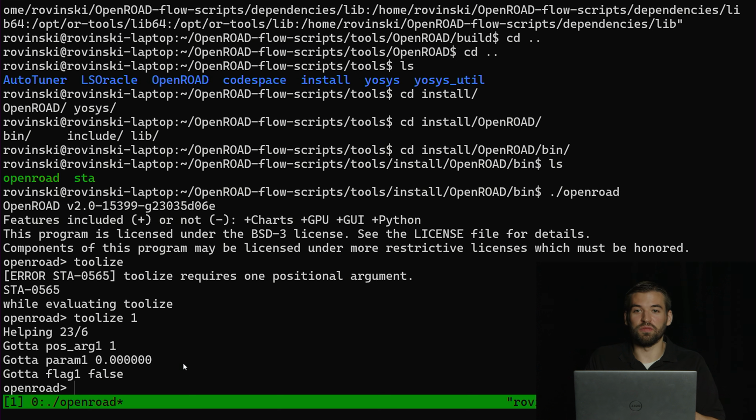So there you go. You've added your first basic OpenRoad tool, and we'll work from there, starting on the next lecture. So thank you very much for taking the time to listen to this.